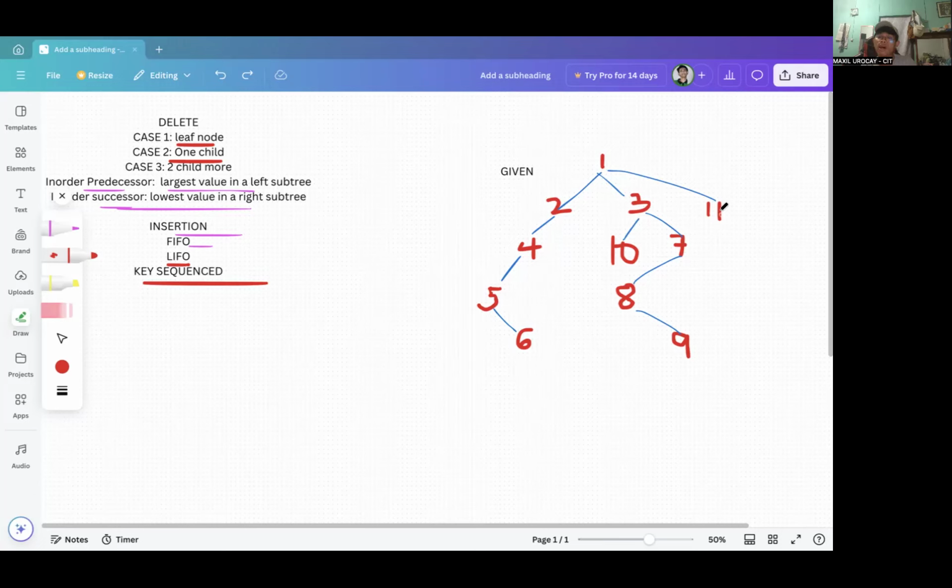But if you are sorting that, for example, in a key sequence 2, 3, 11, 12, 12 will be the last child because 12 is greater than the other elements. So that's how you will do that. So that's actually very simple for deletion and insertion. That's how it works. Thank you so much.